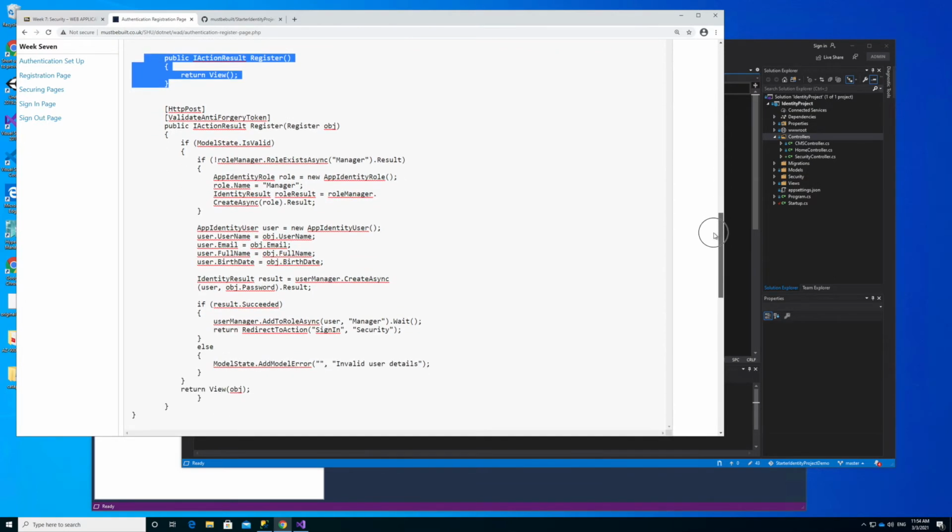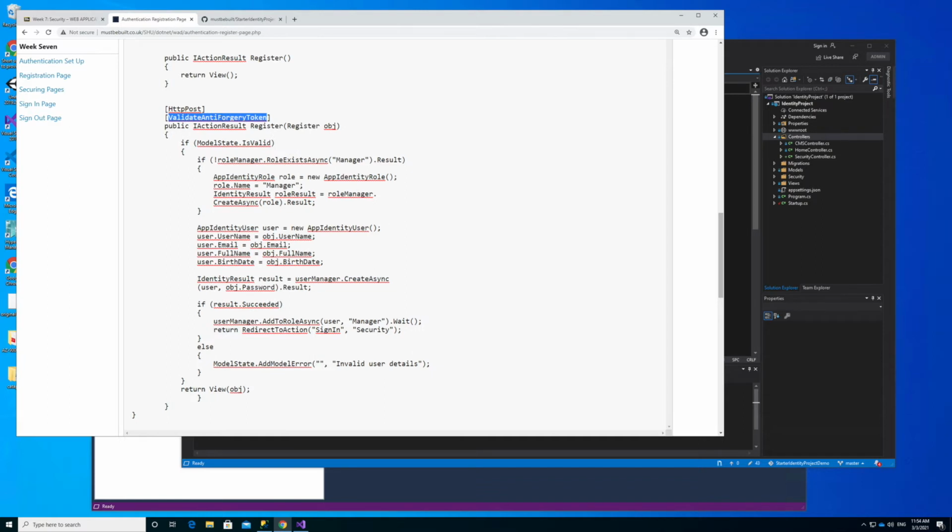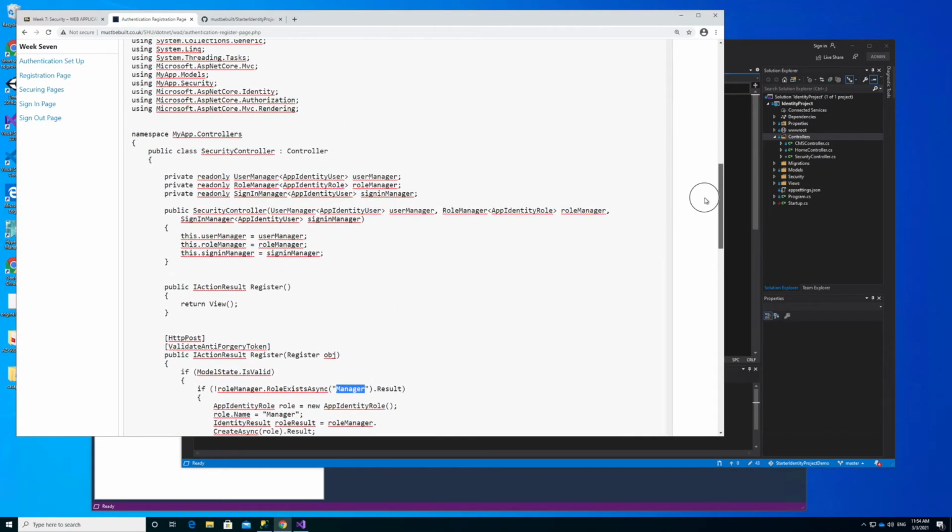We're going to have a register page that's going to call a view. We'll create a view, and then down here we've got what happens when someone tries to register by posting through. So we're protecting against CSRF. It's a post. We're checking if the model is valid, and then we're going to create a brand new user and I'm going to call them a manager in our system. So you could refine this for the purposes of your application.